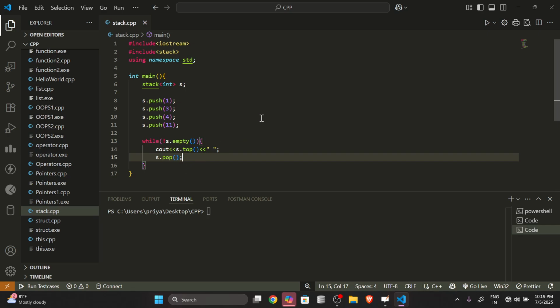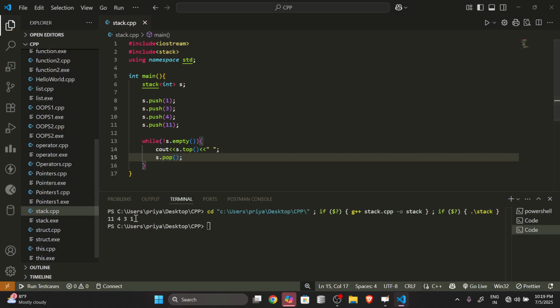So let's see what is the output. The output should be 11, 4, 3, and 1. Yeah, so the output is 11, 4, 3, and 1.